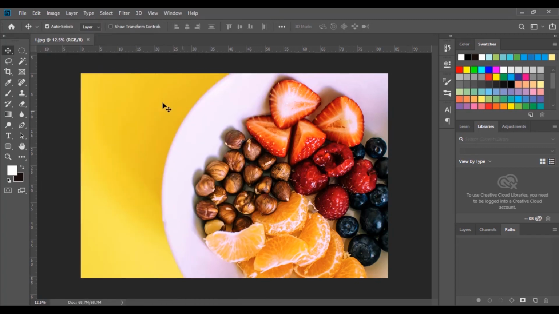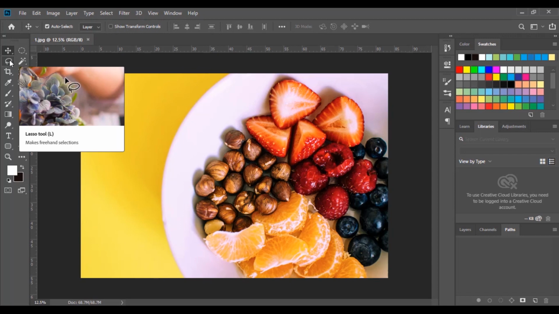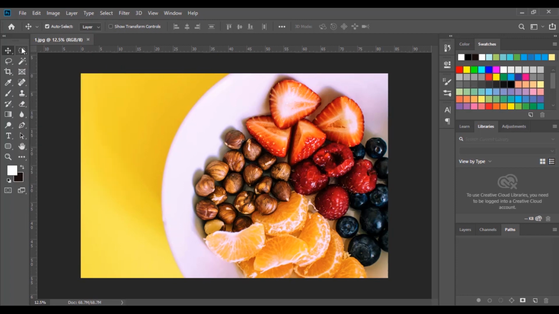On the left, this is your toolbar. These are all the tools that you have available for editing or modifying your images. You can hover over it, and if you hover over it long enough, the actual name of the tool shows up. So you can see if I hover over this tool right here, it says lasso tool.